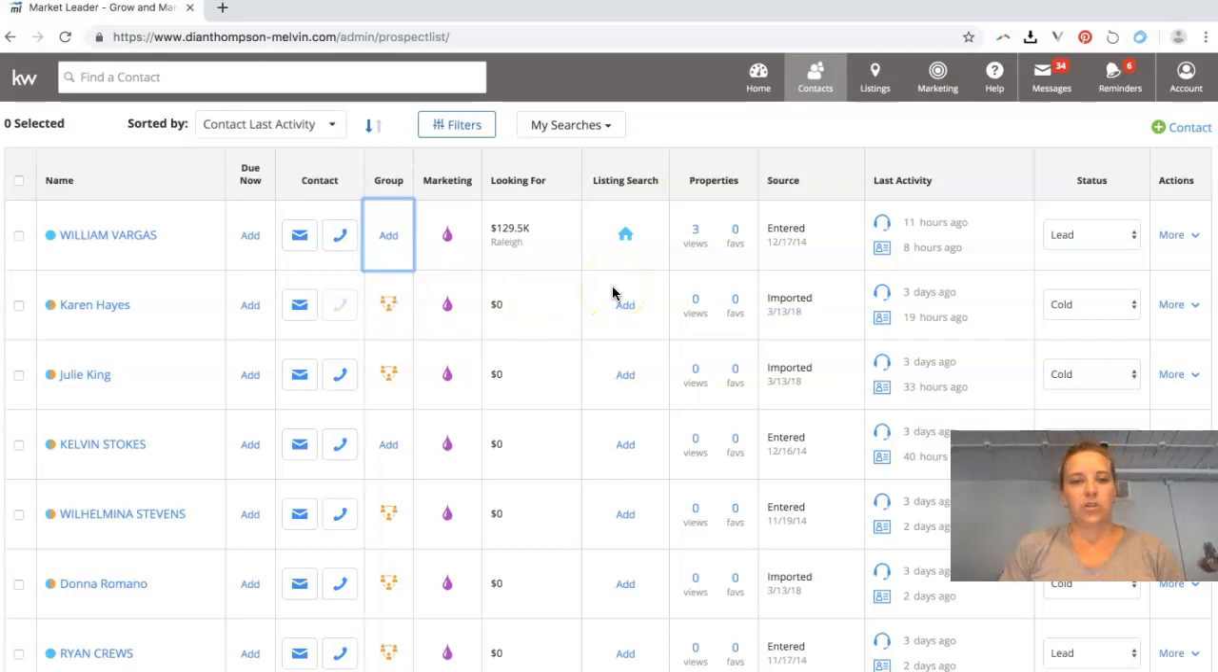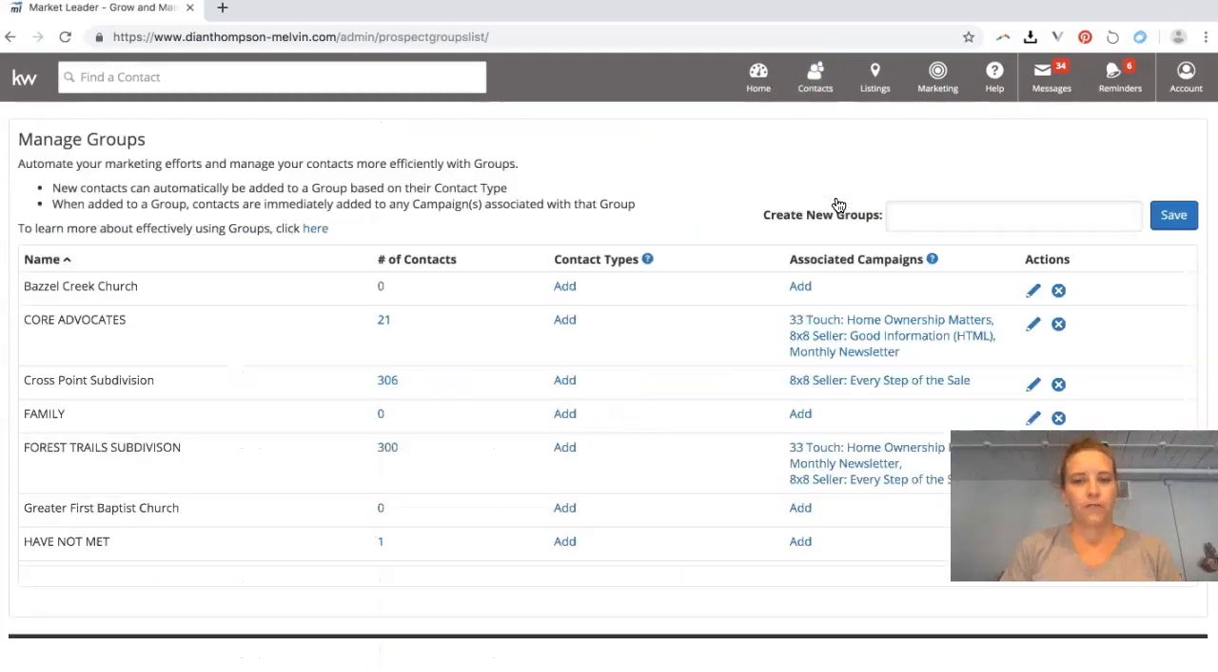In the case that you need to add an additional group, you can go up here to Contacts and Manage Groups. From there, you can type in and save a new group. So, for example, if you did not have a family group in here, you could type in family here, save it, and it would create a new group for you to add somebody into.